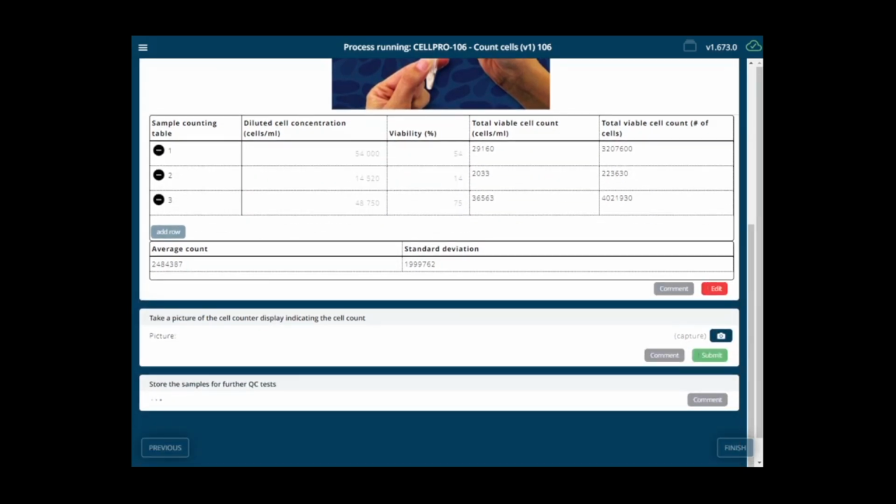Another example of instruction can be a photo proof. In this case, the operator is invited to take a picture of the cell counter display to prove the results added above are correct. Optionally, you may choose this step to be mandatory or not. If not, you can proceed without the picture. The last instruction is a simple text field.